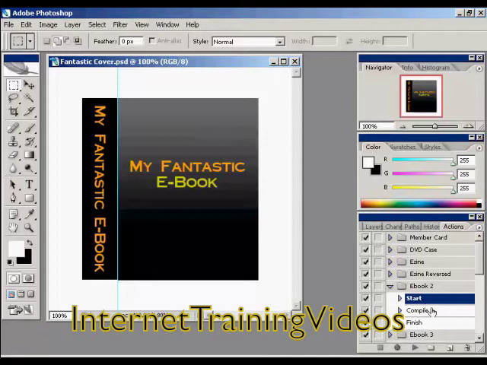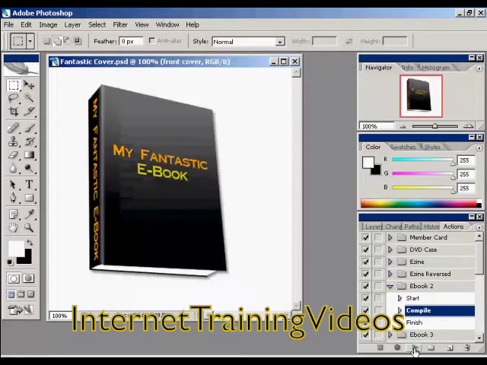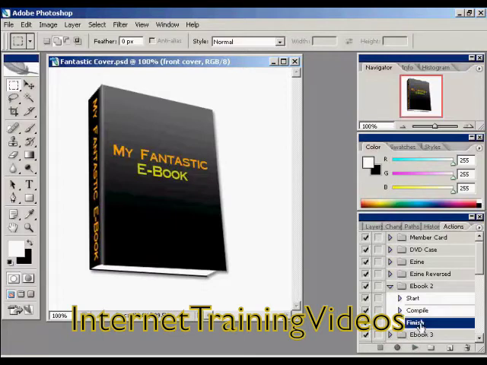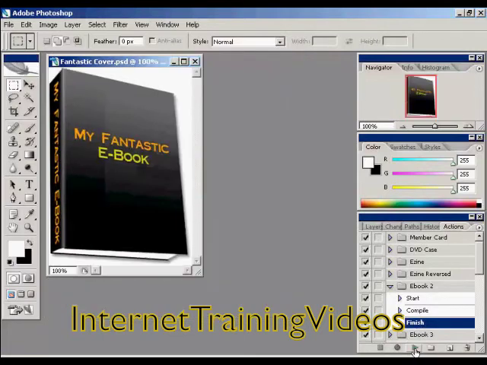Okay, the next thing to do is come down here to compile and click on play. And you see Photoshop does all the work in the background to turn it into an e-cover like this. And then finally what I need to do is come here to finish and again click on play, and that trims it down to the correct size.